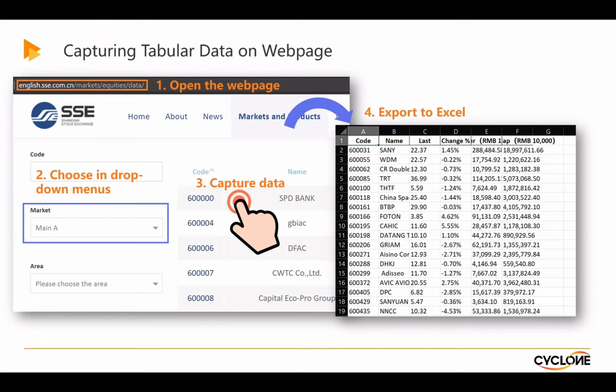The automation follows a four-step process. Step 1 is to open the web page in the browser. Step 2 is to make choices in the drop-down menu. Step 3 is to capture the tabular data on the web page. And the last step is to export the data as an Excel spreadsheet file.